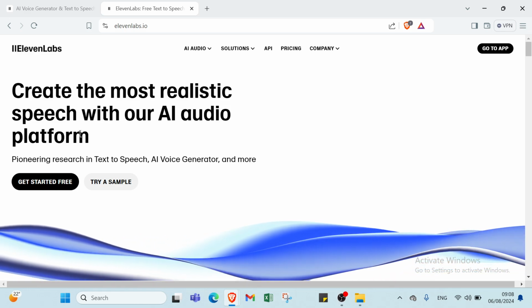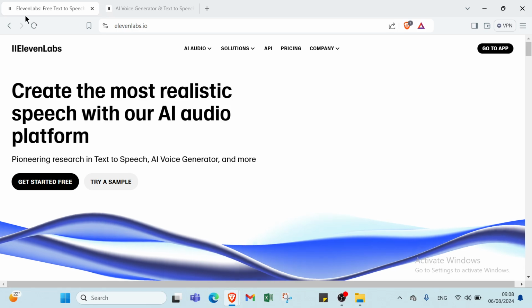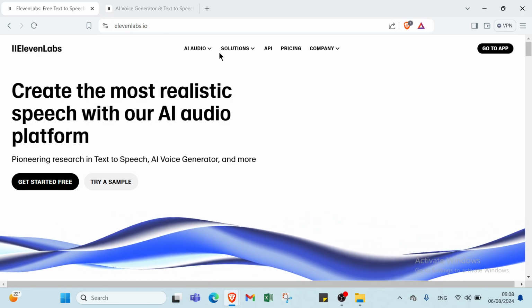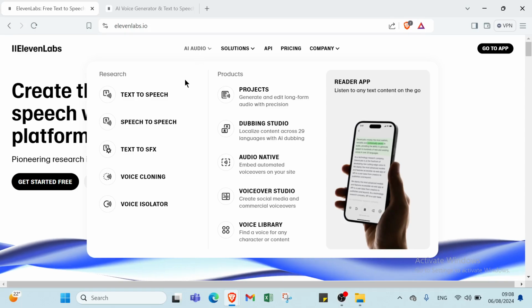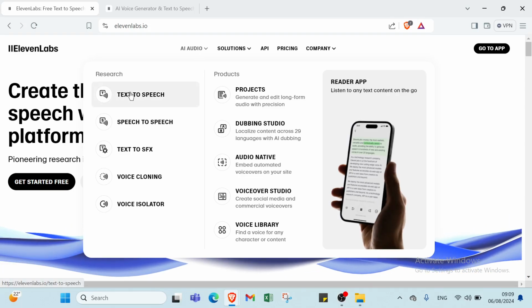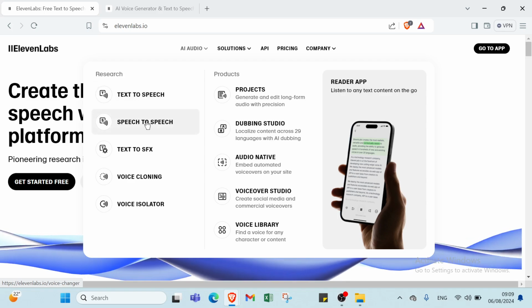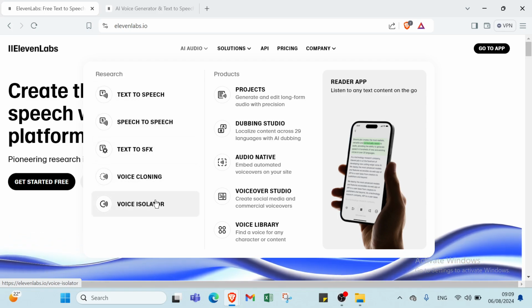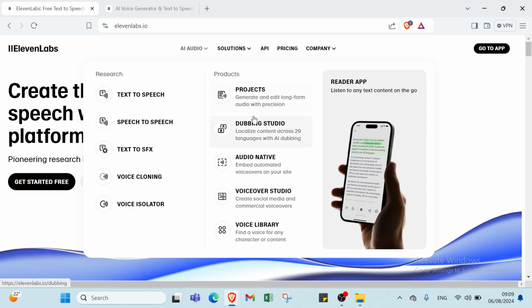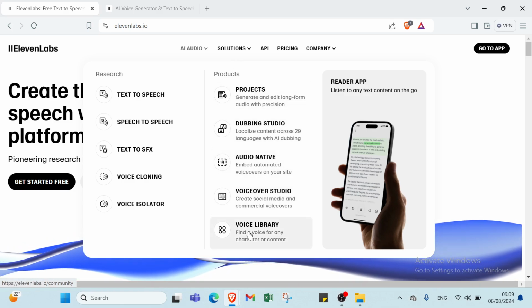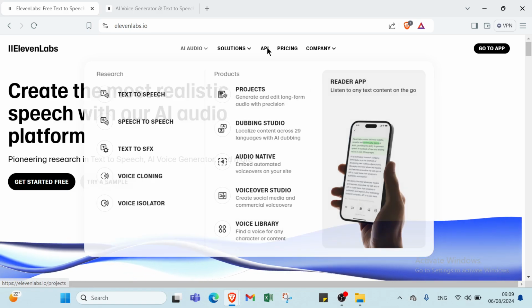So first of all, you have to open your browser and dive into ElevenLabs.io. You have your first information like AI audio here. You can just use this website to transform text to speech, speech to speech, text to SFX, voice cloning, voice isolator. Then about products, we have projects, dubbing studio, audio native, voiceover studio, voice library, and we have reader apps.